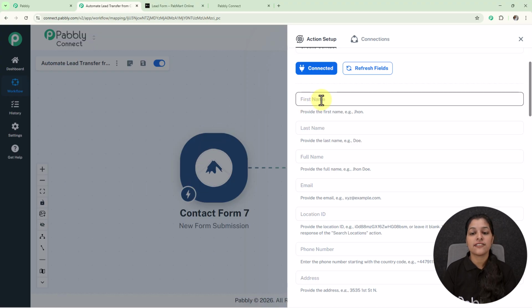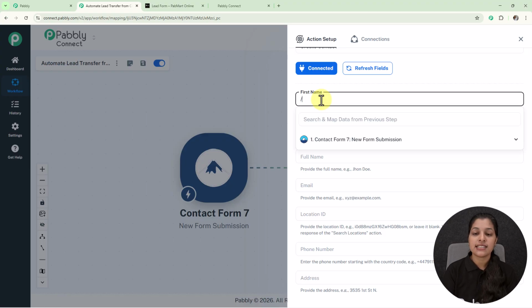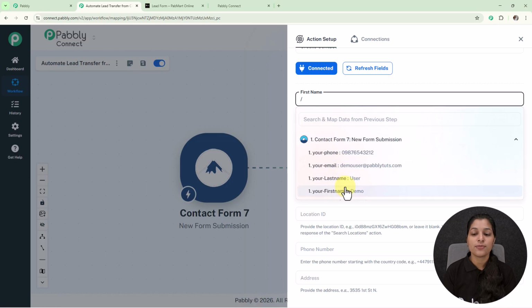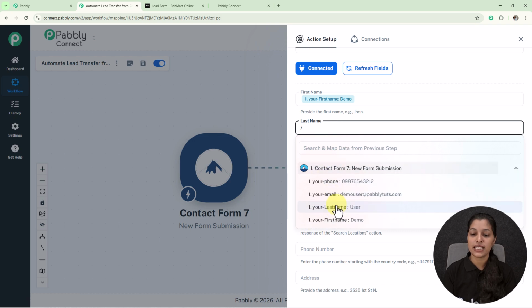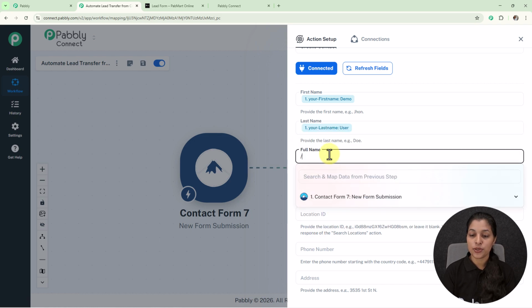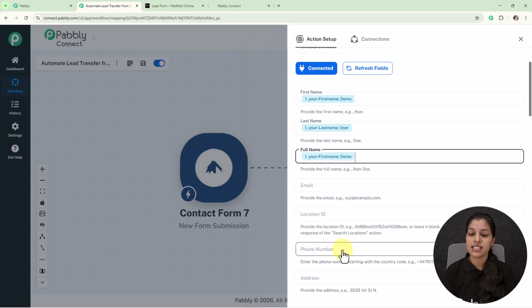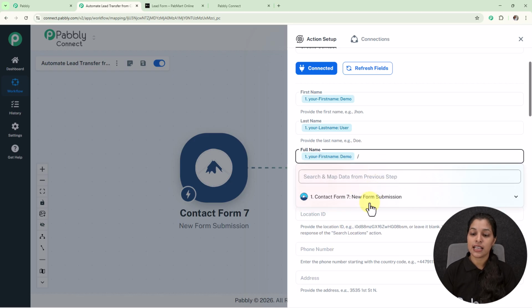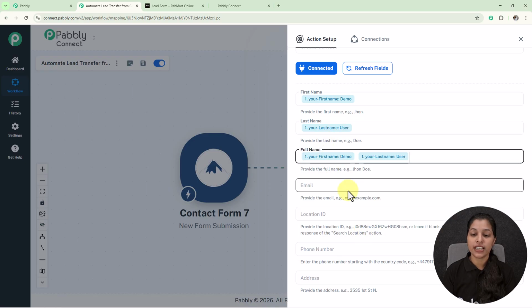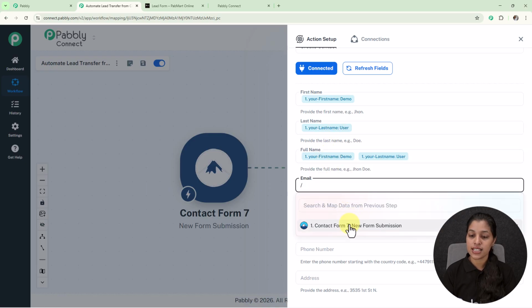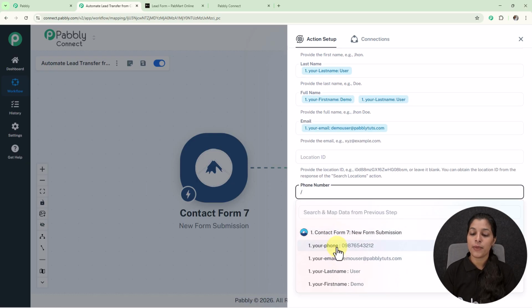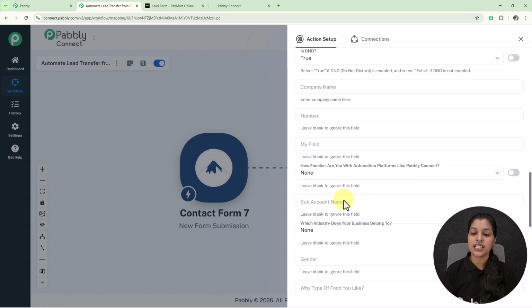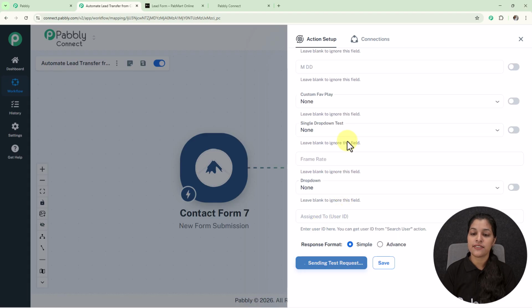And the process of mapping is simple. You just have to select the field which you want to map, and you have to type the slash symbol, and you will be getting all your previous applications. So from the response of Contact Form 7, I'm going to map the first name of my lead, and now I'm going to map the last name of my lead. So here I have mapped it, and now I'm going to map the full name by providing the first name, space, and the last name as well. So here I have mapped the full name, and now I am going to map the email address. So here I am going to map it, and now let's map the phone number. So here I have mapped the phone number as well, and now we are getting these fields which are not necessary. So now let's click over this save and send test request.